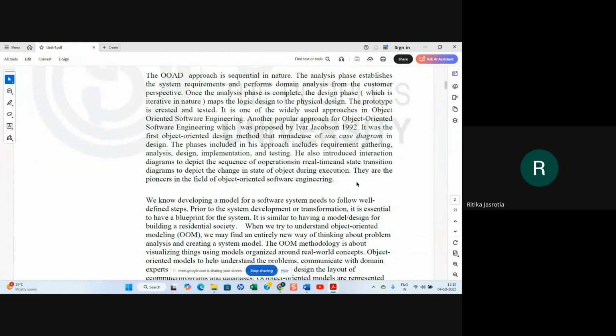So he also introduced two more diagrams. One was the interaction diagram, or you can say the sequence diagram, which depicts the sequence of operations, how the operations happen in real time. The other was the state transition diagram, which shows how an object changes from one state to another during execution. They are pioneers in the field of object-oriented software engineering, and these diagrams are among the main diagrams still used now in object-oriented analysis and design.